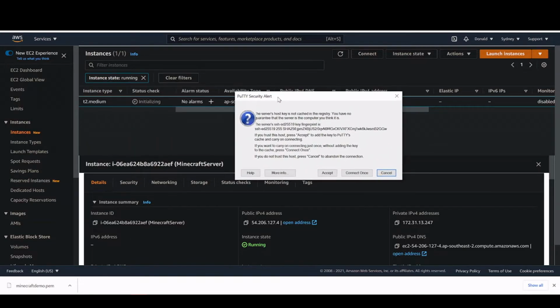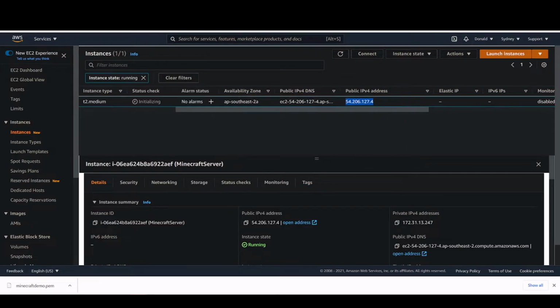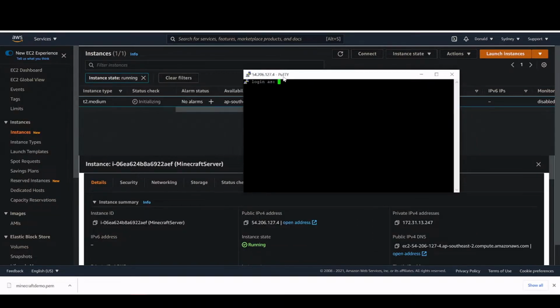So I got a little box here. I'm going to click accept. And now I'll type in the username. I believe it's ubuntu.